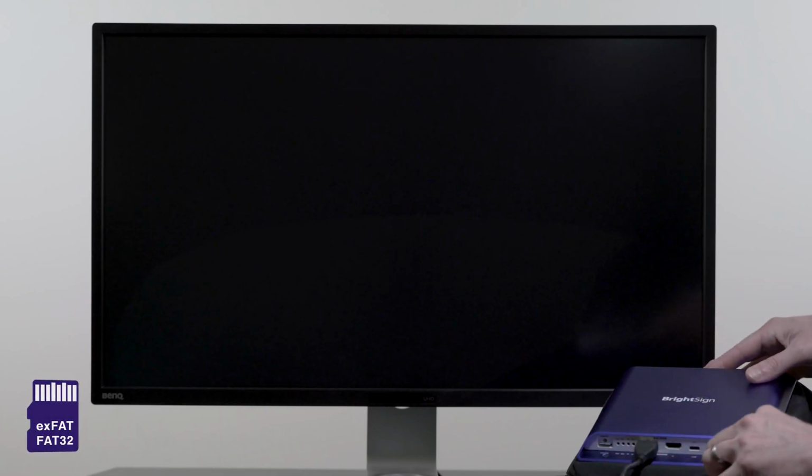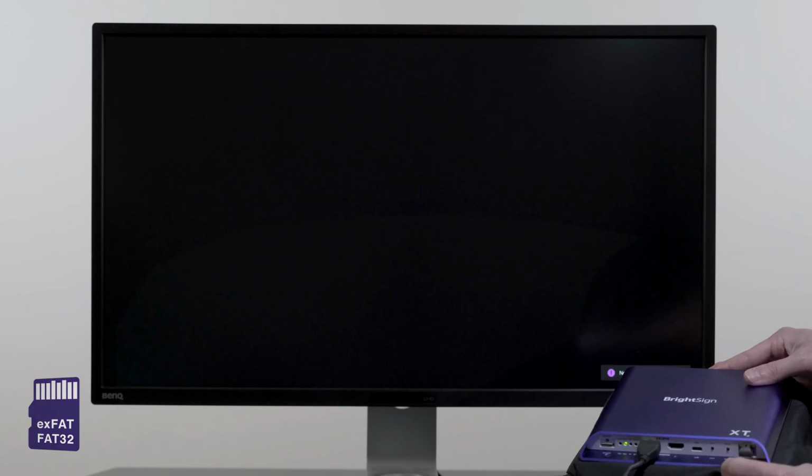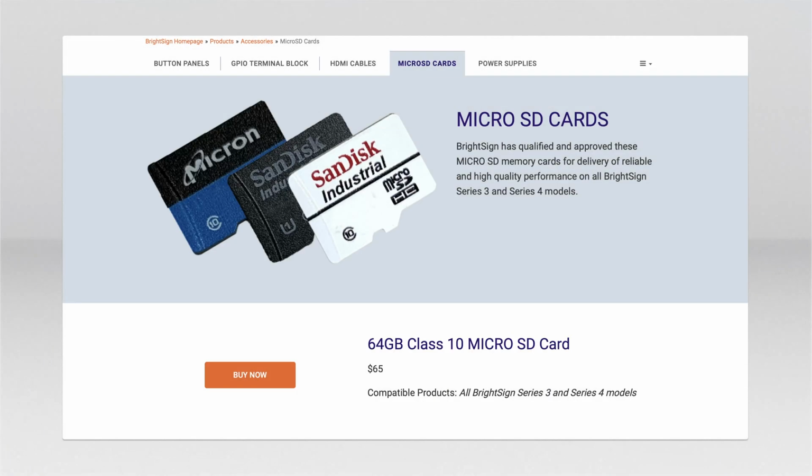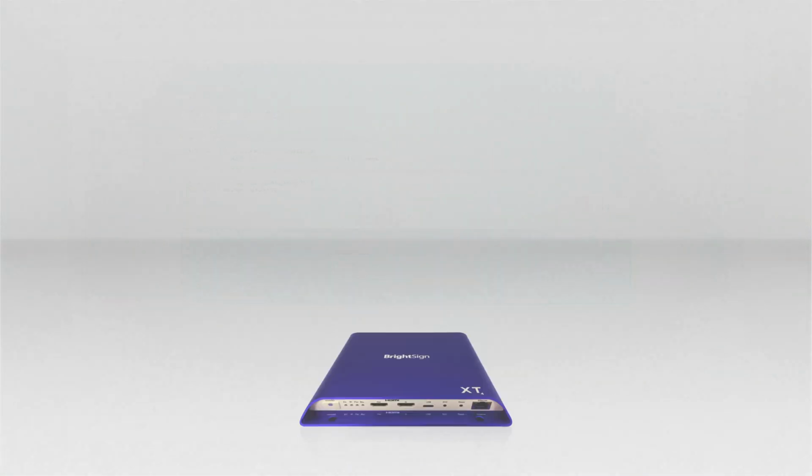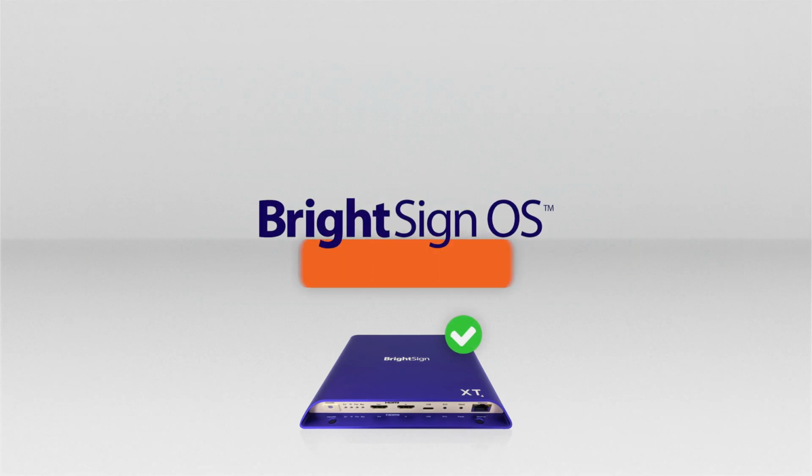Now, power on each player, connect it to the internet over Ethernet, and to a display over HDMI. Each player must have a blank exFAT or FAT32 formatted microSD card installed, and it's recommended that you use a qualified microSD card sold by BrightSign. After the player boots, if you don't see the welcome screen and instead see the white device setup screen, the player's operating system may be out of date and will need to be updated to the current BrightSign OS.